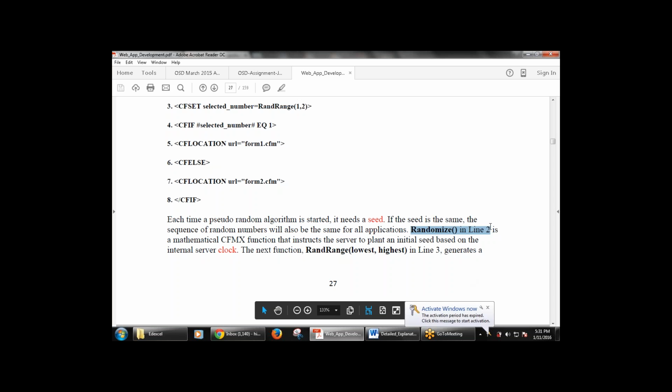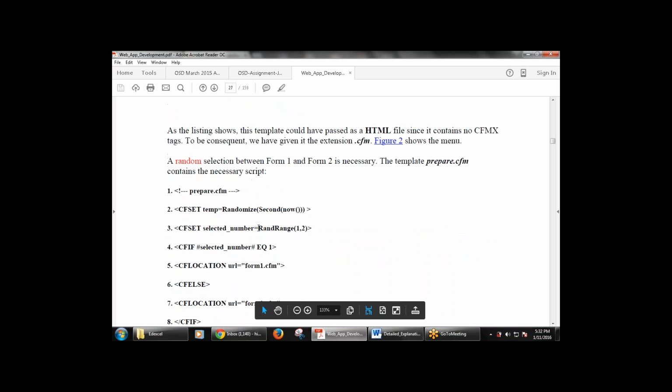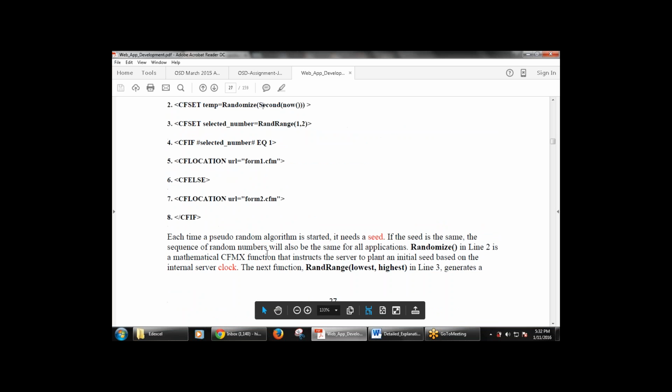So randomize in line 2 is a mathematical CFMX function that instructs the server to plant an initial seed based on the internal server clock. So there is a randomize function in line 2, and this is how to use the randomize function in CFMX, instructing the server to plant an initial seed. The next function is RandRange, lowest, highest, in line 3.